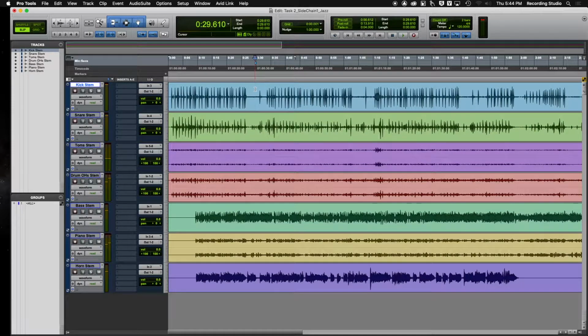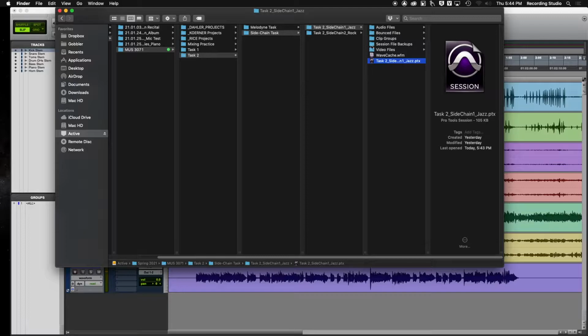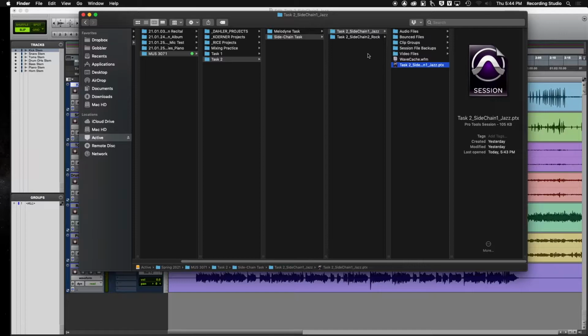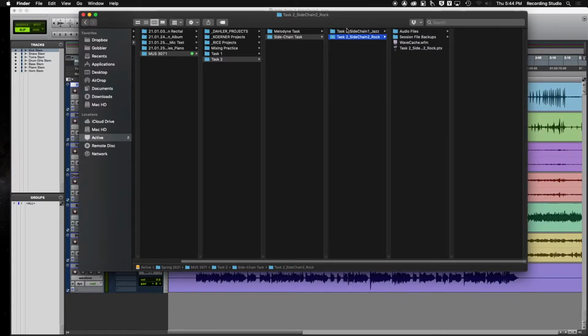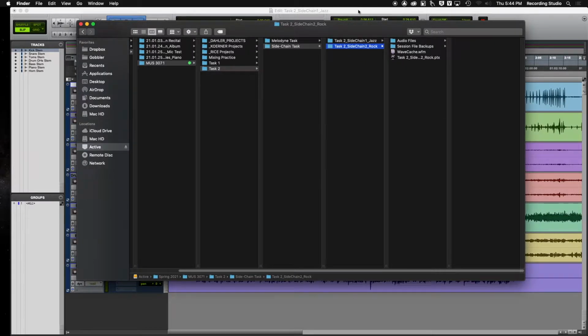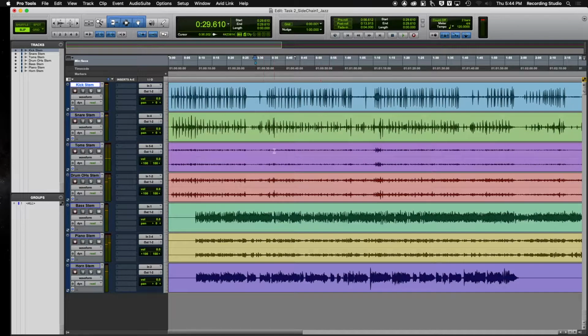Okay, so if you choose to do the sidechain processing for task 2, again, I've got 2 different sessions, one called sidechain 1 jazz and sidechain 2 rock. The jazz one is a tune we recorded last semester with one of the jazz groups on campus. The rock one is another tune that we've heard in class. I think, playing around with the Melodyne on this one.